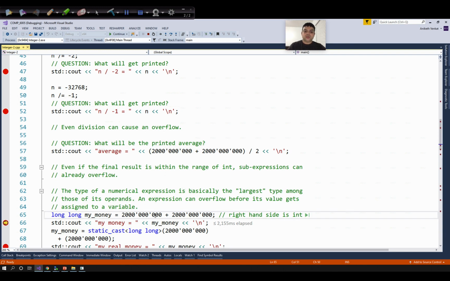we are adding 2 billion with 2 billion, so the result is 4 billion. And this time we are saving it in a long. We've seen before that long can hold 8 bytes or 64 bits. So 4 billion should be a number which is less than 2 to the power of 63 minus 1, which means there should be no overflow in this case. So let's see what happens when we print this variable my_money.